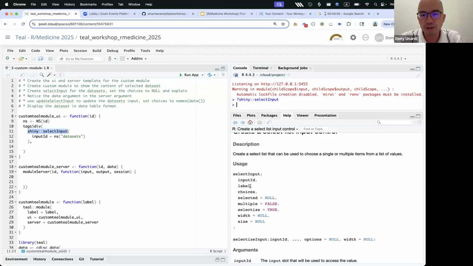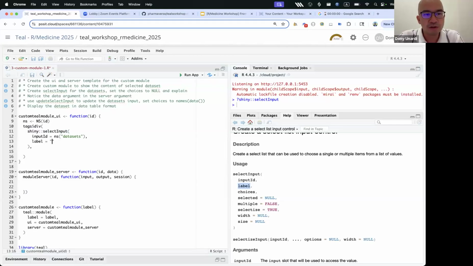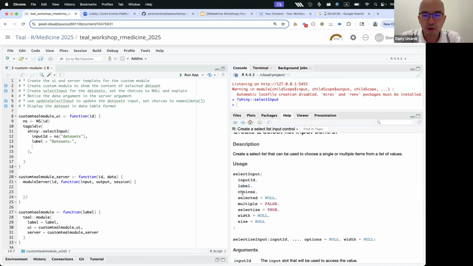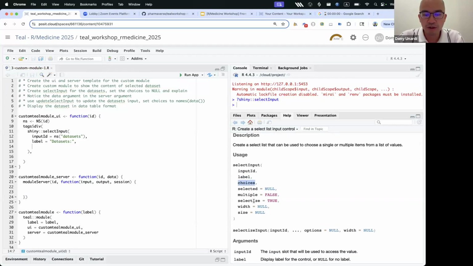Okay, so there are a couple of choices here. There is label. So I need to put some label. So I can say that this is data sets, right? And then it says choices, also a required argument.